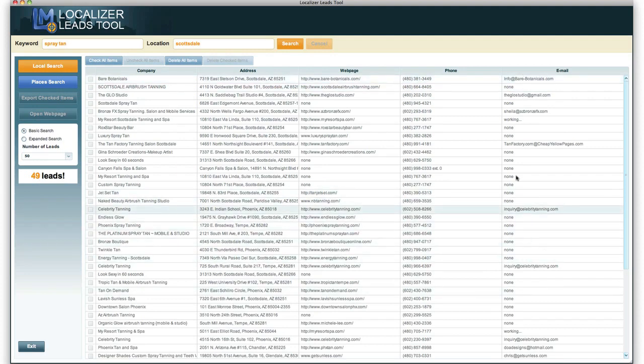And there's a little bit of sparseness here on the email side. That's because we want speed to get you the results here. So if you do an expanded search, which I will show you here in a minute, you'll be able to get more data. So let's go through and realize you might not get the email address, because if we go through and we open up the web page to this Scottsdale Airbrush Tanning, we'll notice that they probably don't have their email listed on their website as it continues to load here.